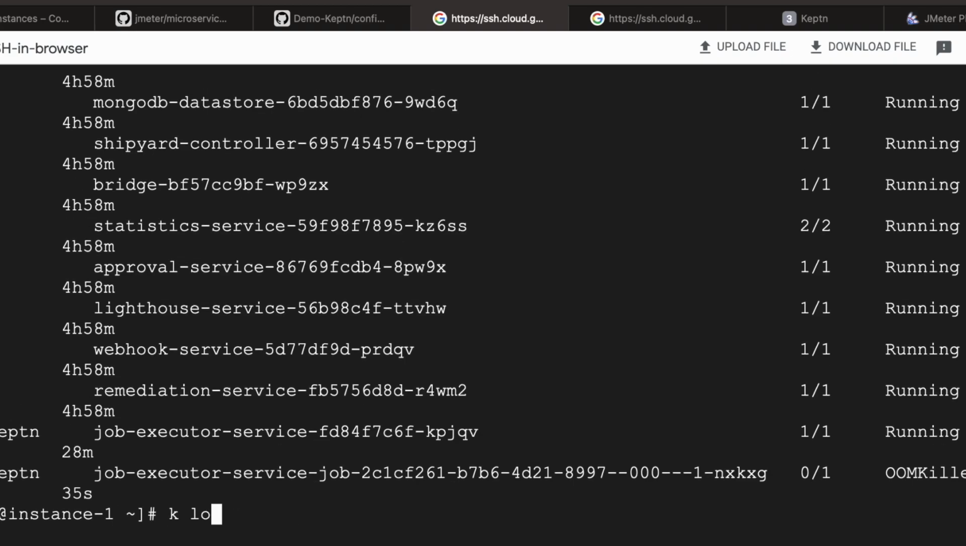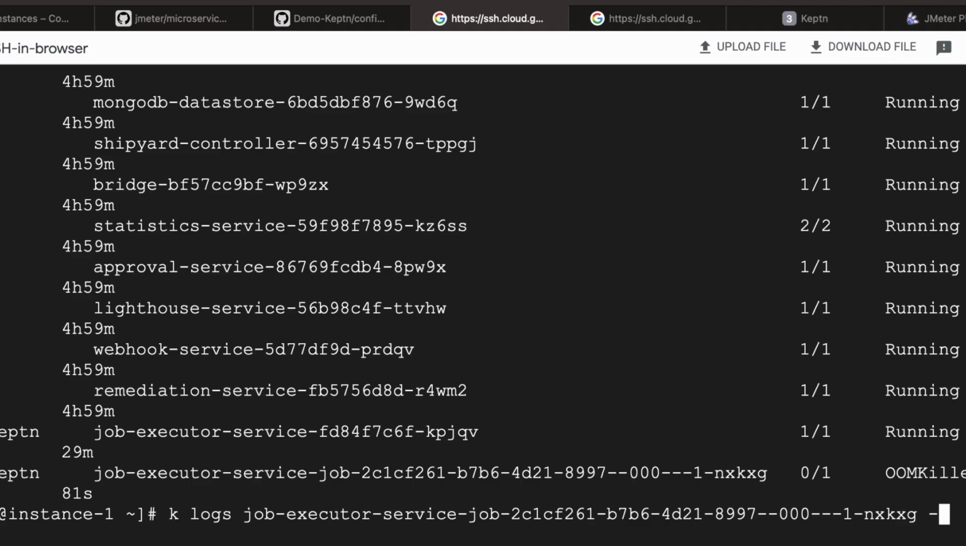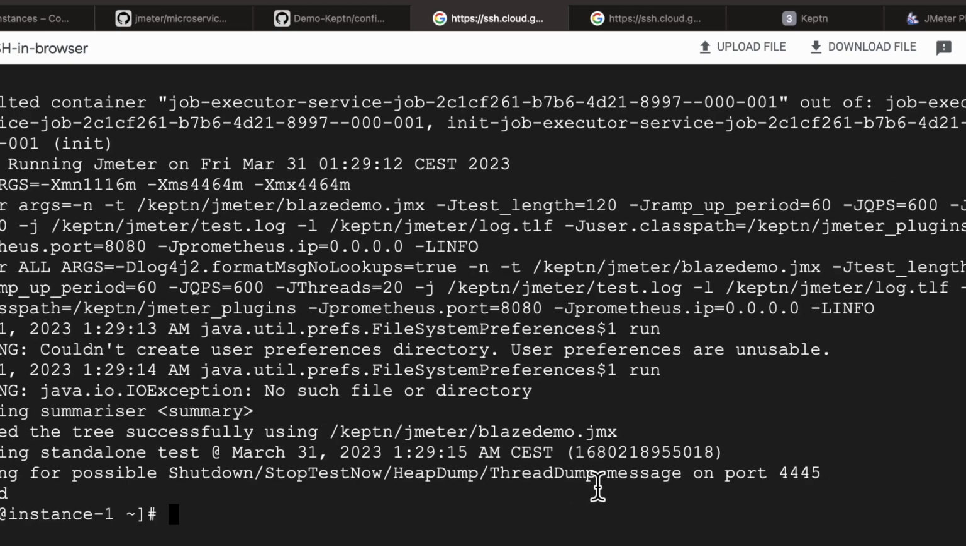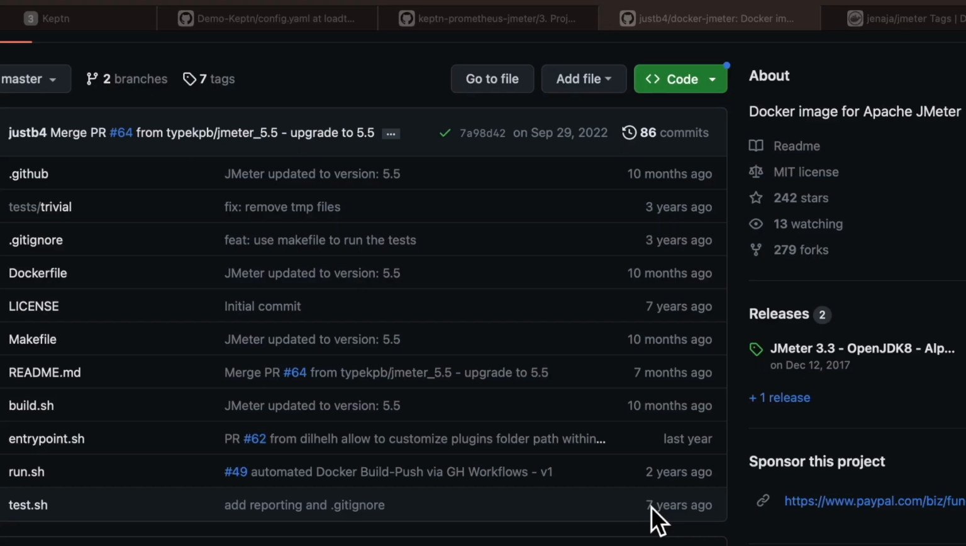Let's check the logs. -n js Keptn. So as you saw, there was an error with our pod, the job executor service pod, which was showing status OOM killed. That means out of memory killed.